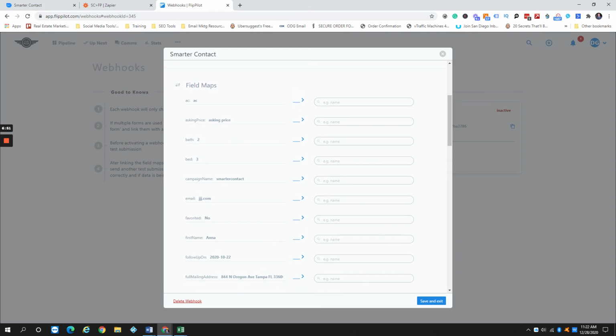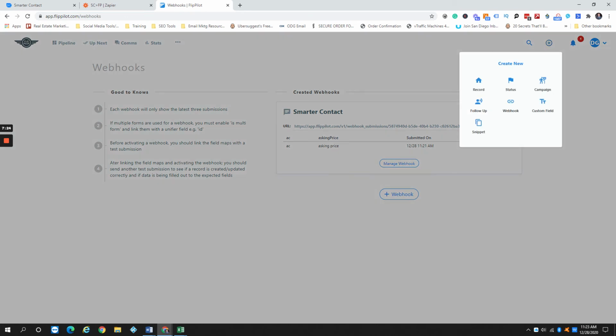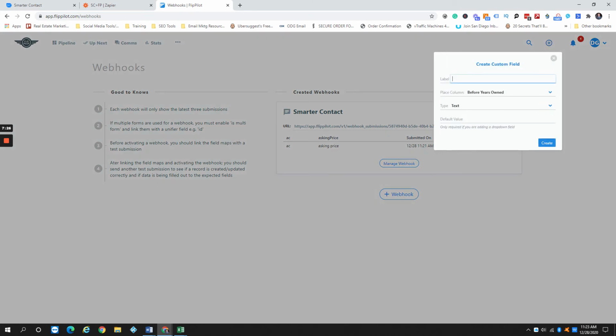There are a lot of different fields, and I'm going to take note of this right now as a sidestep. If you do not see a field, we see over here on the left AC, air condition, asking price, bath, bed, campaign name, email. When we click on the box in FlipPilot, if you do not see the right field to match it but you want it, you will need to create that custom field. I'm going to exit out real quick to show you. If you come here in the top right of FlipPilot and click on that, you see custom field. You click on that, which means you can now create a custom field within a contact in the FlipPilot CRM, so that way you can match that field.